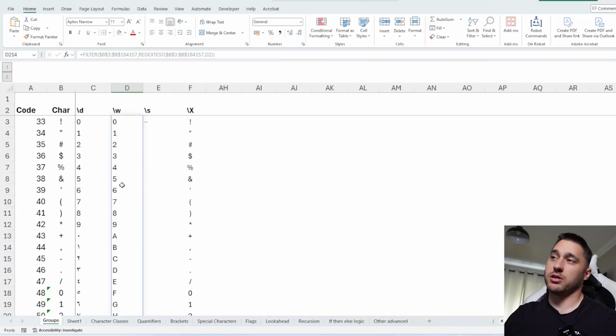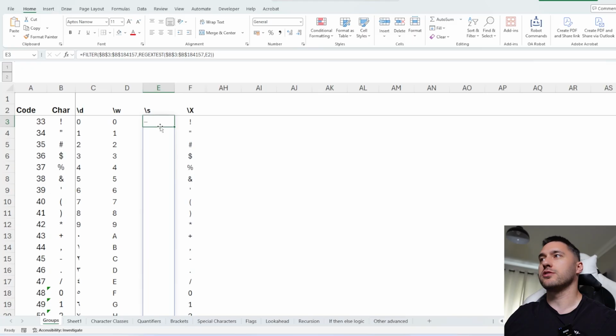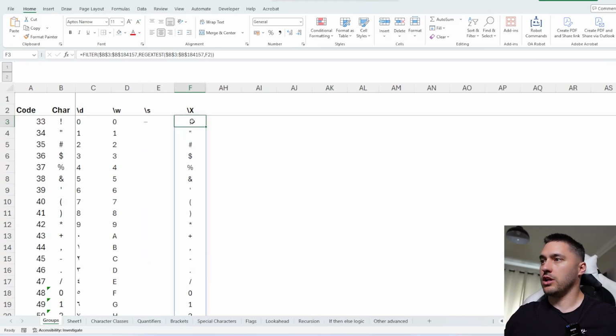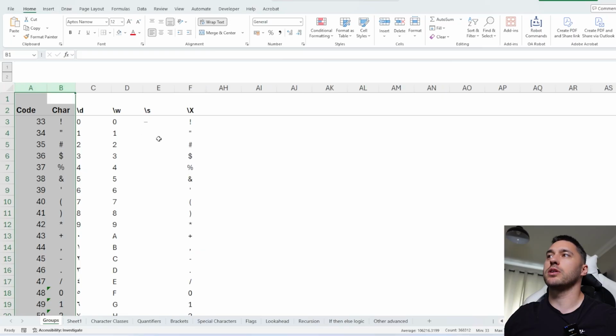Same as \w, any word characters and digits. \s is white space, so there's actually a load here that you can't see because they're white space, so that's tabs, line breaks, and so on and so on. And \X we learned pulls out absolutely everything, so we go to the bottom of our list and it pulls everything out. So this is just a filter on our Unicode characters.